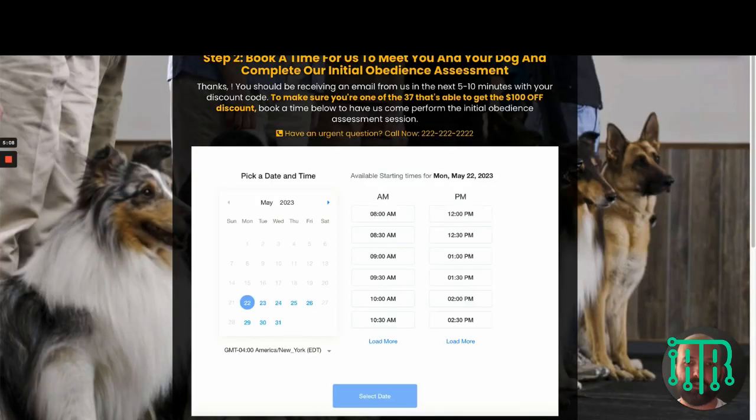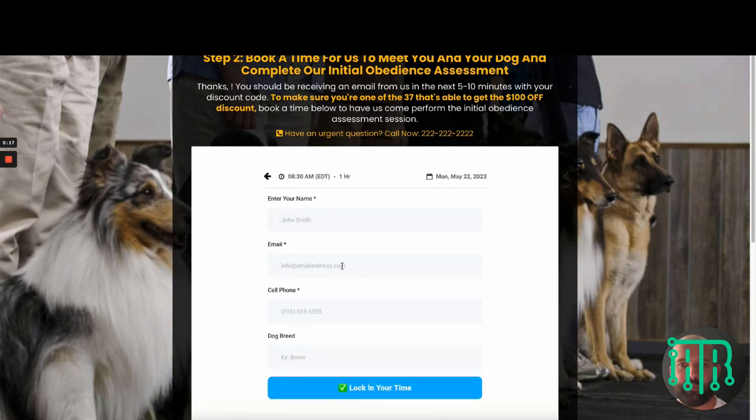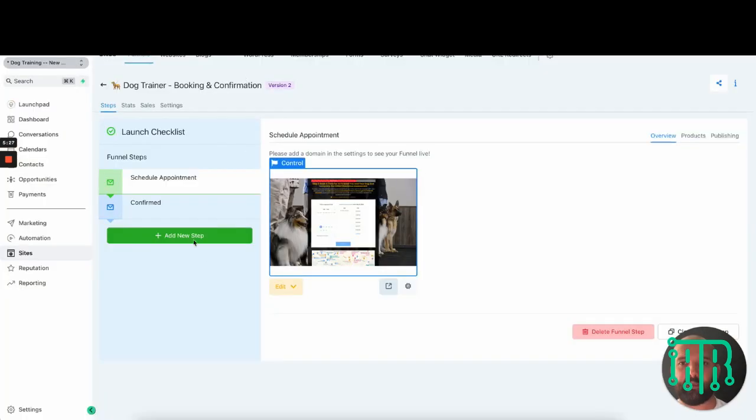But they will also come here to this appointment booking page. The whole purpose is to get them to try to book their appointment, their training session, so they can come here, they can schedule their appointment, name, email, phone number. Those are sticky contacts, so whatever information they just entered will carry over to here, but they will have to enter their dog breed. And then they can go ahead and lock in their time.